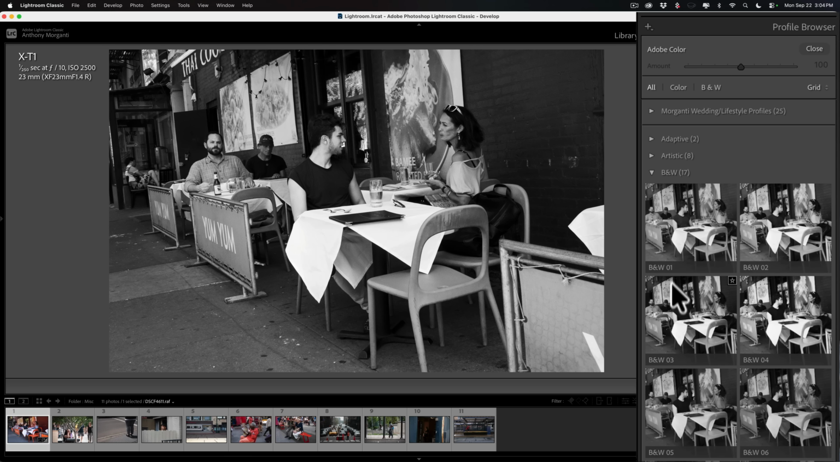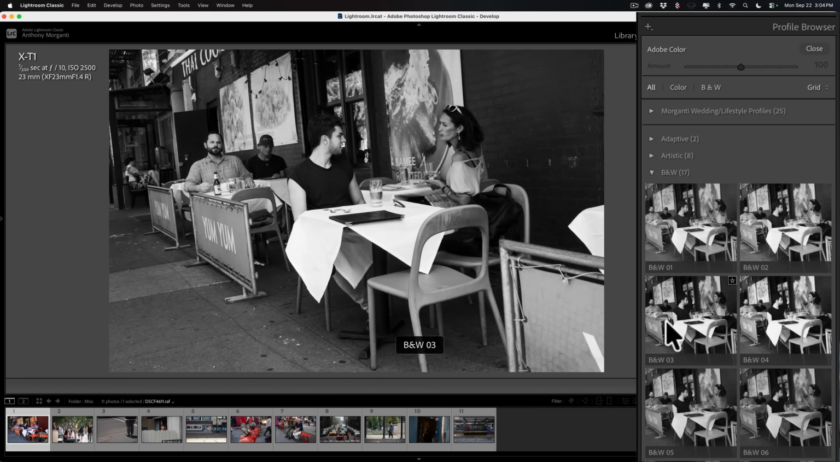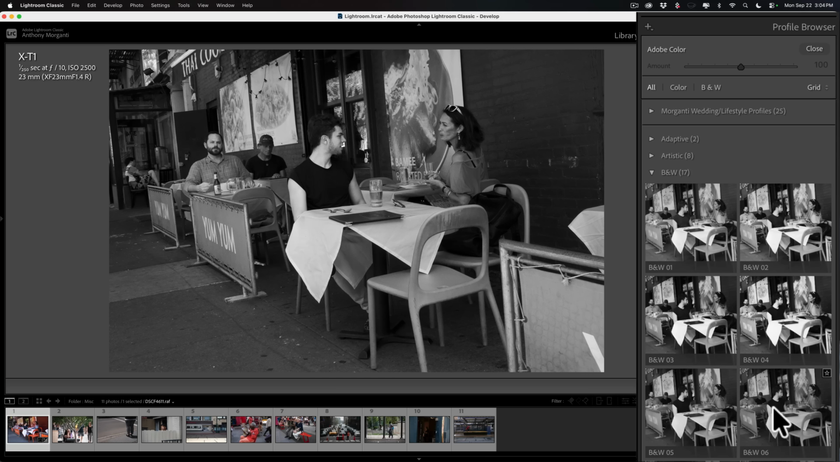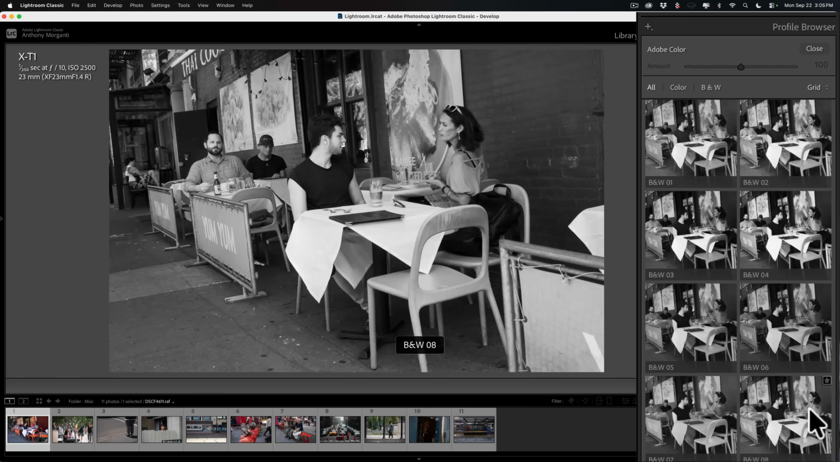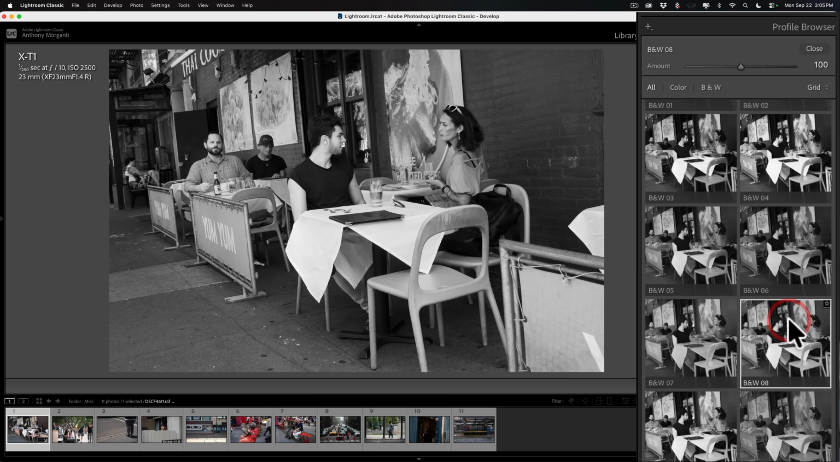For example, let's say I like this one with the tablecloths very, very white, but someone else might like this one with less contrast where the tablecloths are more gray, or this one, let's say, where her top is darker compared to some of the others. See this one, like her top's real dark. Someone may prefer that. So you could come in and pick your profile. So what I'll do is I'll pick a profile, and I kind of like this one, so I'll click on it.